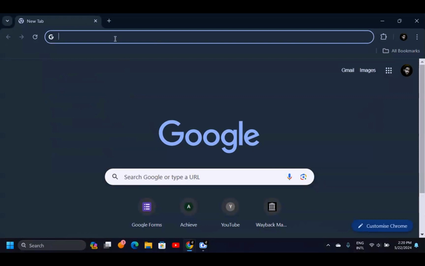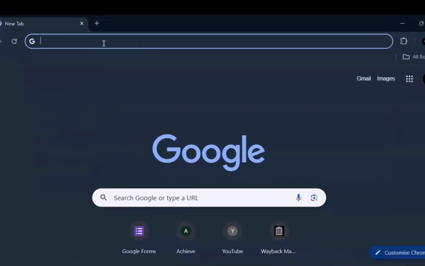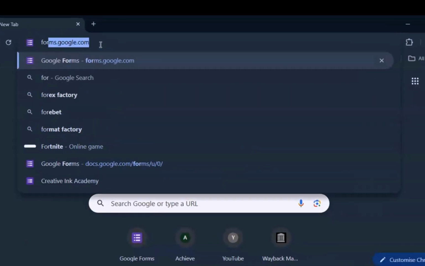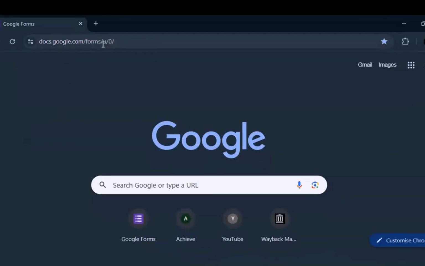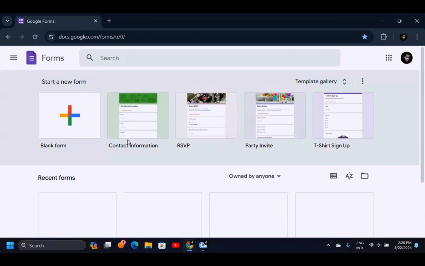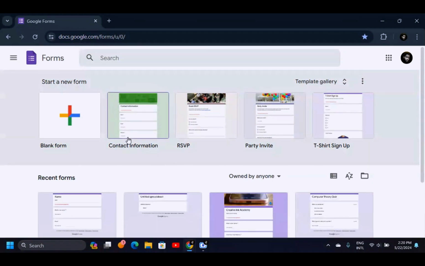The other way, you can just click here in the address bar and type forms.google.com like that, then you just press enter. This is going to take you to the home page for Google Forms. When you are here, we want to create a survey.